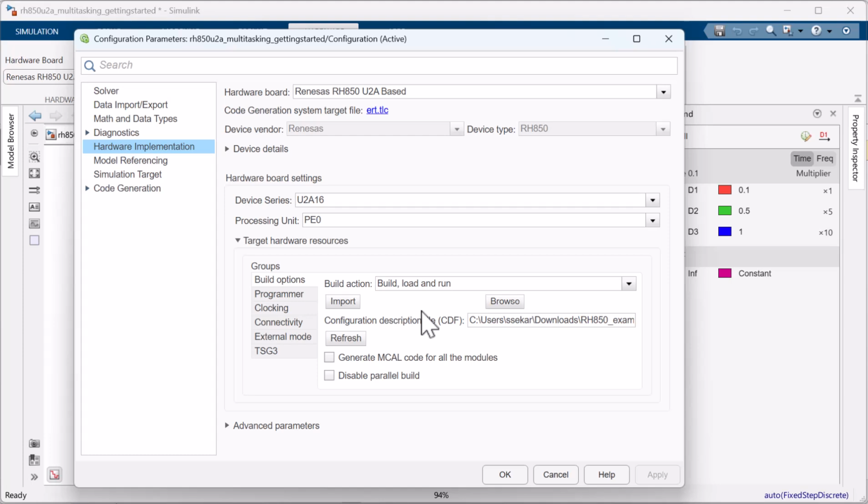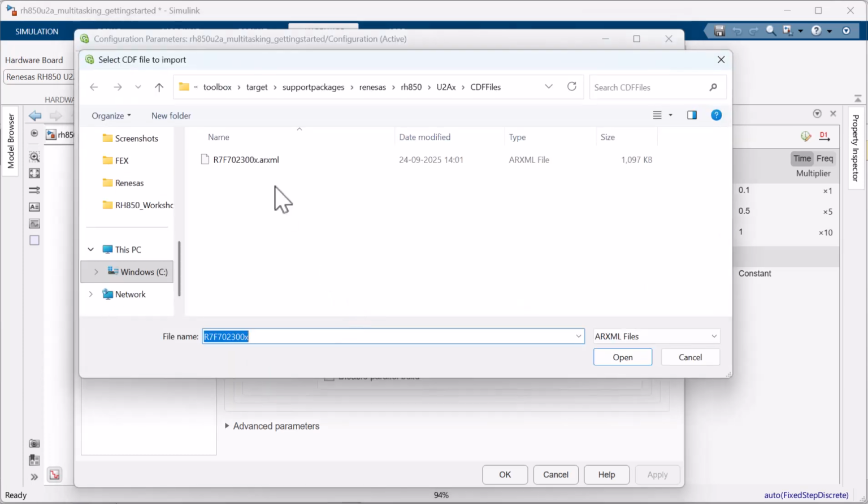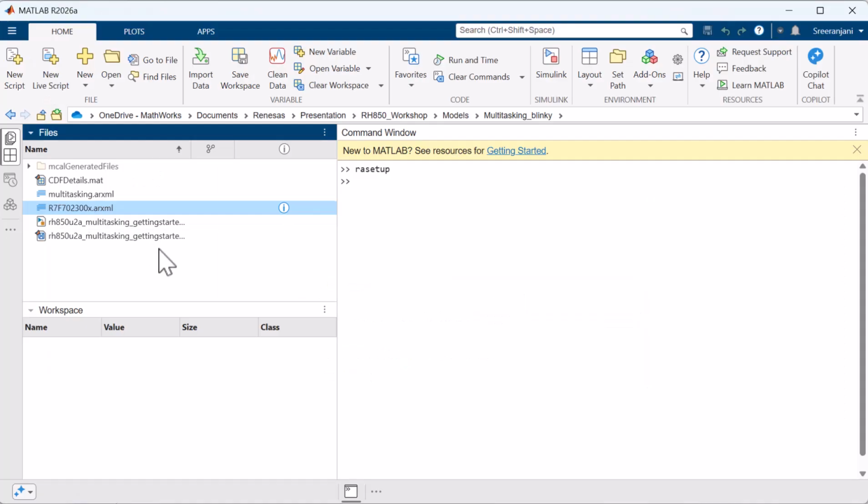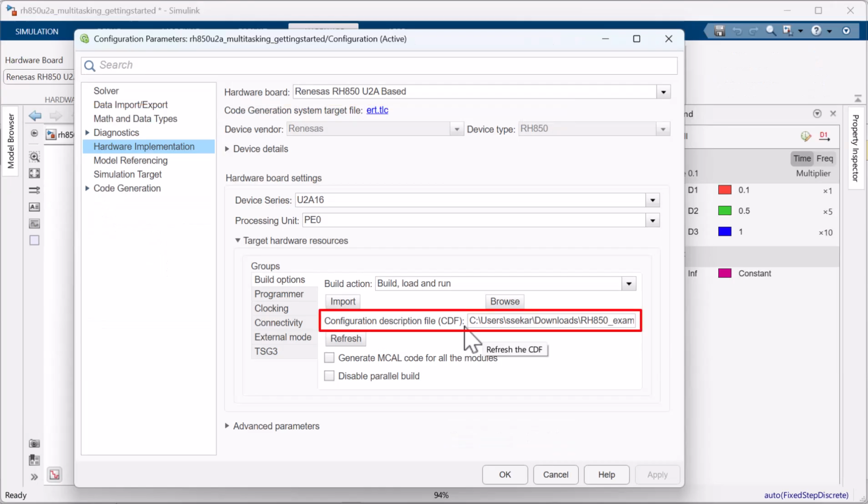To set up the peripherals of RH850, let me import the default CDF that's provided by the HSP for RH850 U2A. The default CDF has DIO, GPT, MCU and port modules configured to initialize the board with necessary clock settings. By clicking on Import and selecting the CDF, that is this ARXML file, you'd be able to see the default CDF imported into the working directory. And the path to the working directory is added here in the configuration parameters.